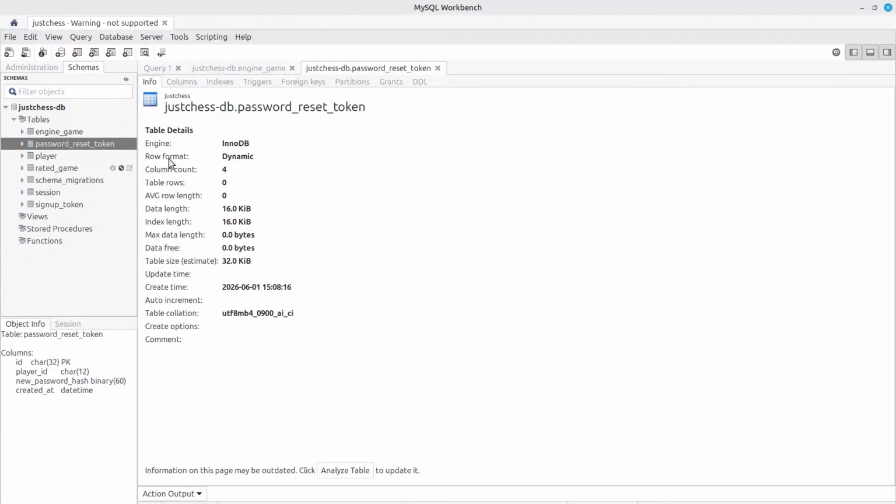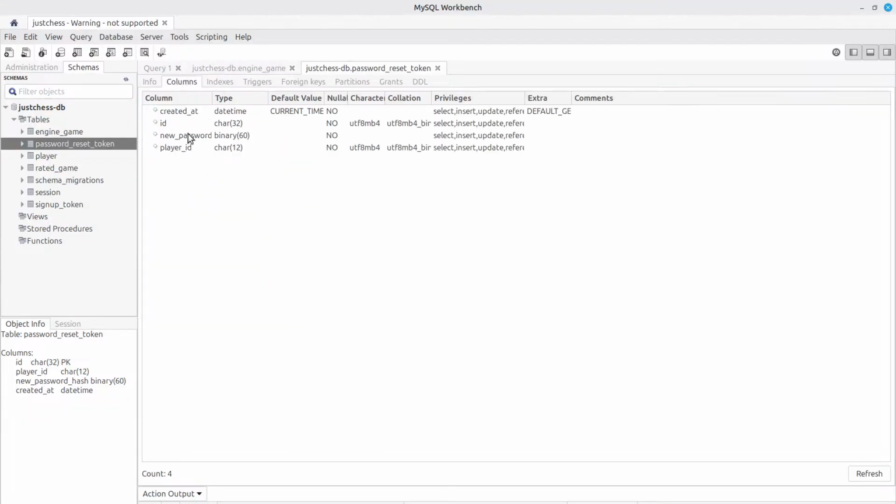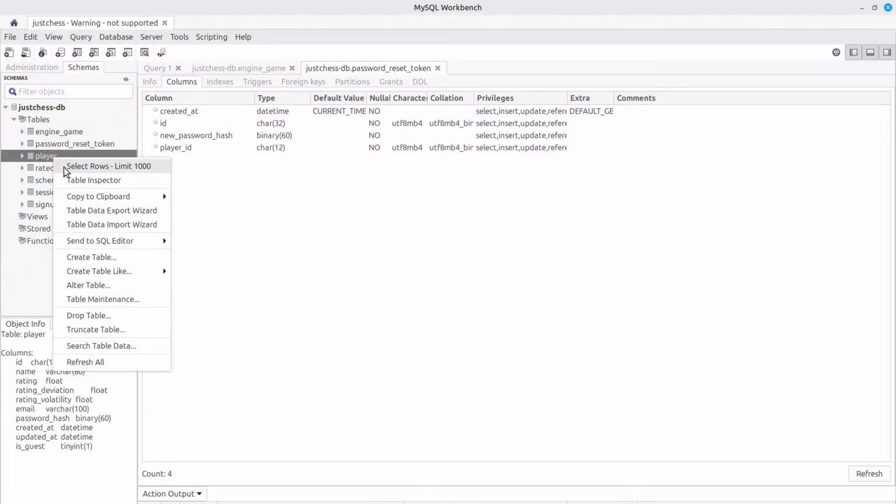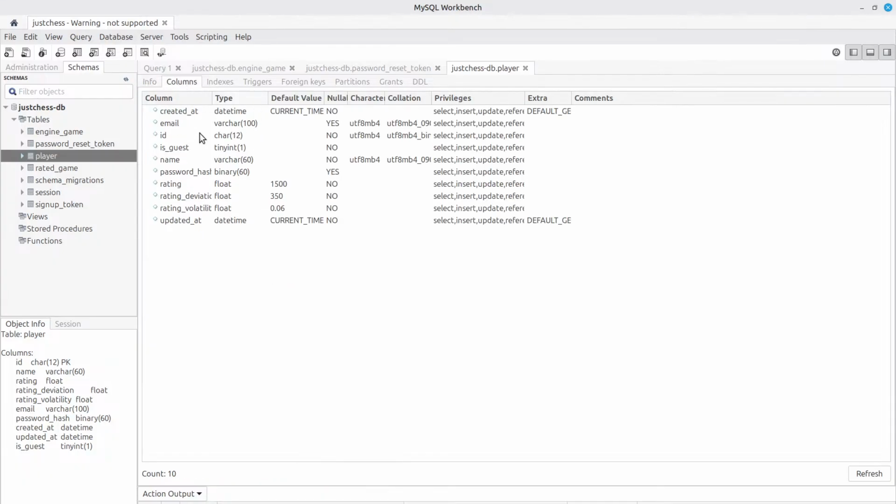We also have a password reset table, which stores the password reset tokens. Alright, we have the player table, which stores the user credentials, which is email, password, and rating according to the Glicko-2 rating system, and basically that's it.